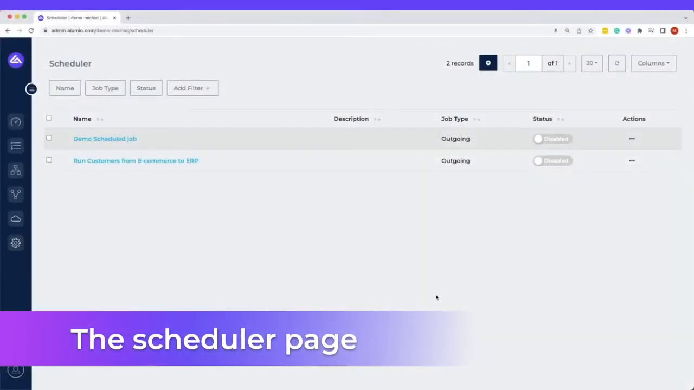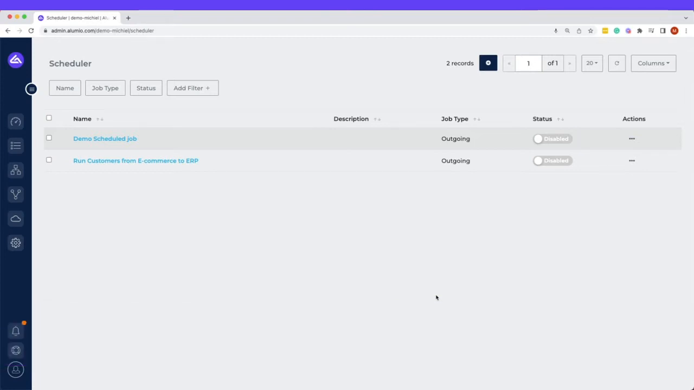Within this video, we will talk about the schedulers within Alumio. The schedulers within Alumio are used to have your jobs running automatically. So that could be, for example, your incoming configuration, how often you would like to run it, and also your outgoing configuration, how often you would like to run it, but also how much data you would like to send out on your outgoing configuration that way.